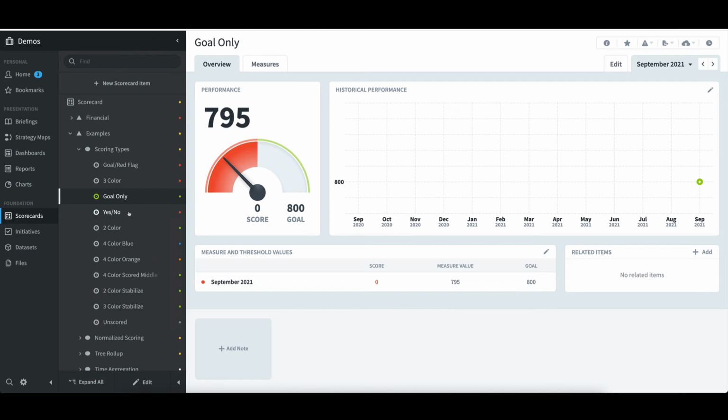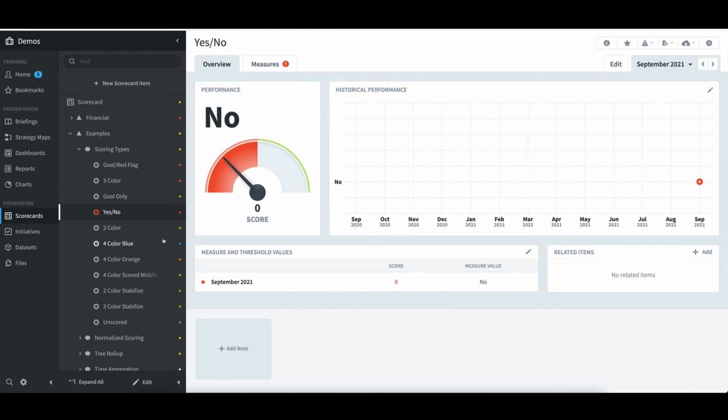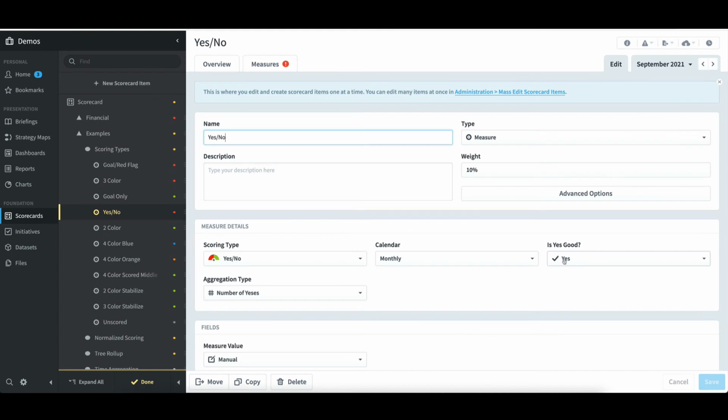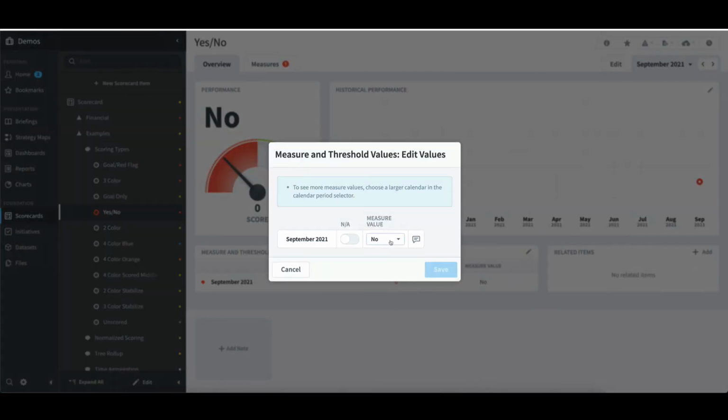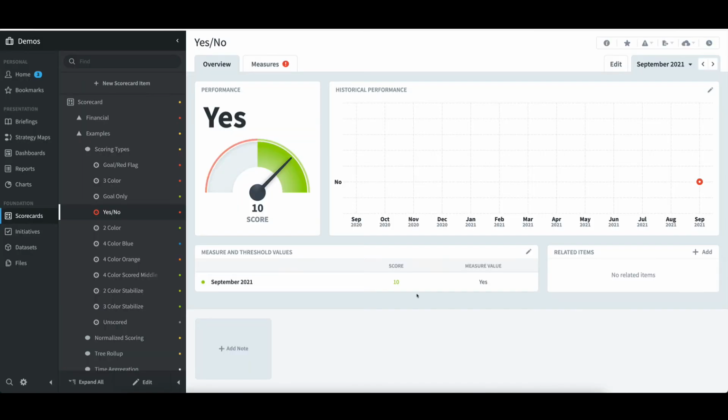Moving on to yes/no scoring. This option is very similar to goal only, but does not require a goal. I also need to make the determination if yes is good or not, and I'll click Edit to show that. If it's set to yes and the actual is no, I'll be in the red and have a score of 0. If the actual is yes, I'll be in the green and have a score of 10.